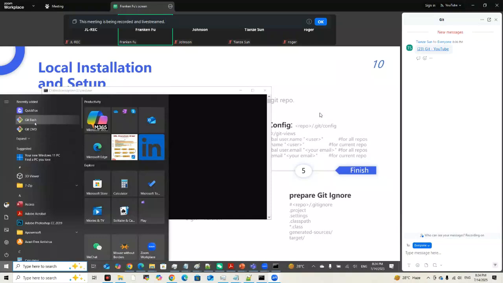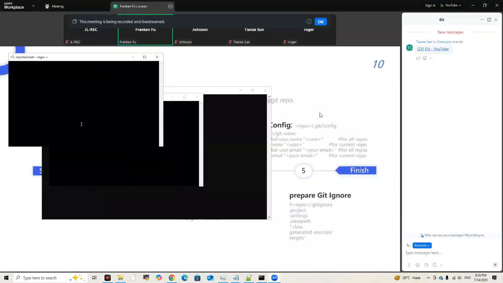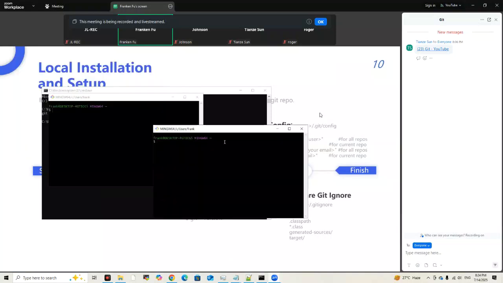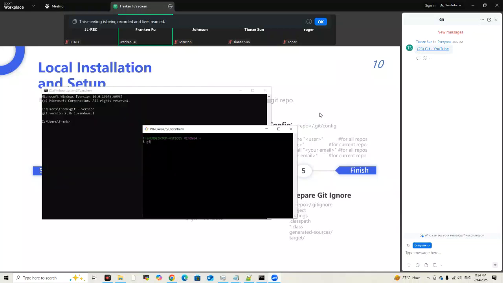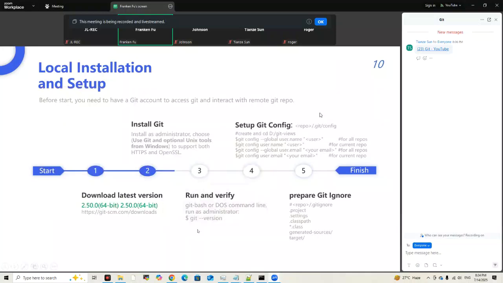Once you install the app on your system, you're going to see Git Bash. You can click Git Bash and type in git version. Same thing. You can see the version, right? So this is how to verify Git.